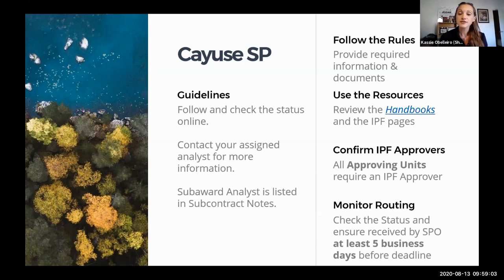Some tips and guidelines when you're submitting your proposals: you want to follow and check the status online, right? You can look on there and see what's going on. Contact us for more information. You can find out who has been assigned to your action in Cayuse. The subaward analyst is listed in the subcontract notes. That's just a little tip.